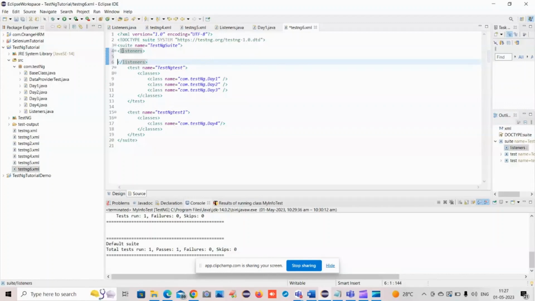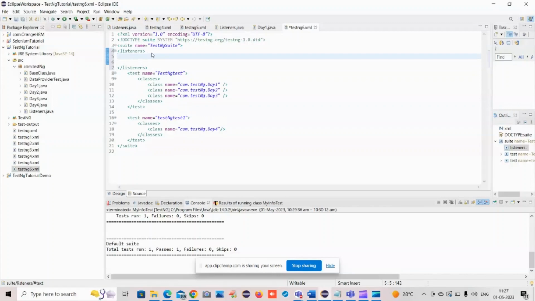Suppose we write it here with uppercase, we will get an error. So it should start with lowercase. Inside the listeners, we have to pass the listener name. I'm passing listener, and we are passing the class name. Firstly we have to provide the package name.